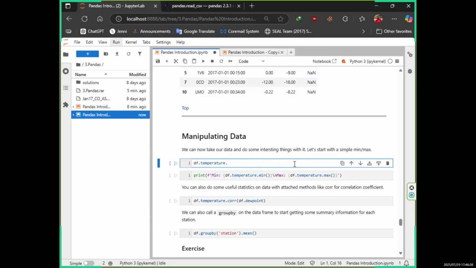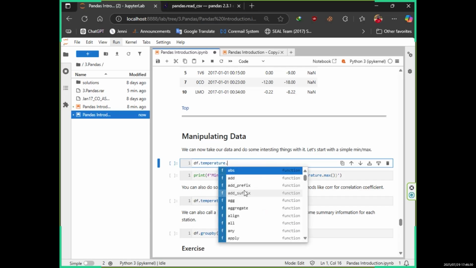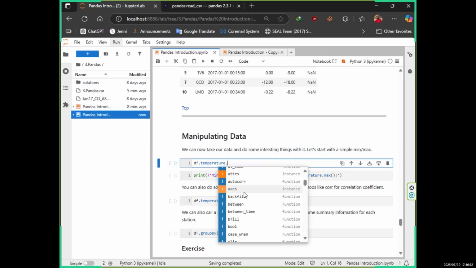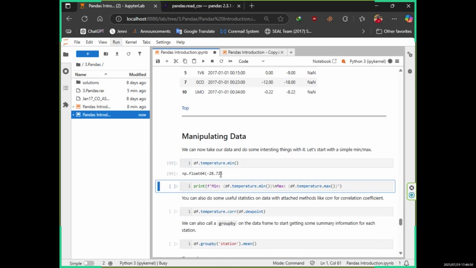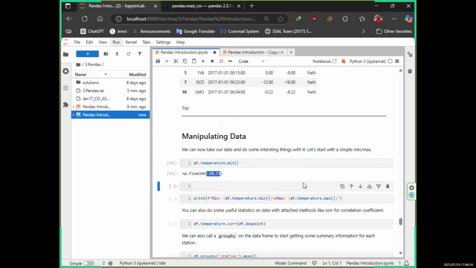How can I access it? If I hit tab, these are all the functions that I can use. There are some inbuilt functions, like min for the minimum. So if I type min, it is a function. So what should it give me? It will read the entire column and find the minimum value of that specific column, and it should give me the output. So the minimum value of temperature will be minus 78.72.